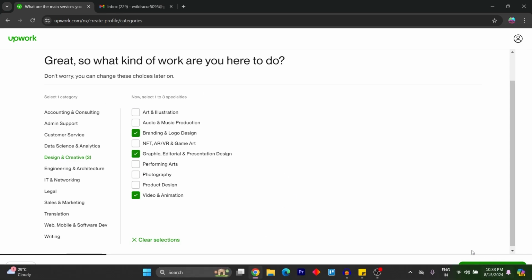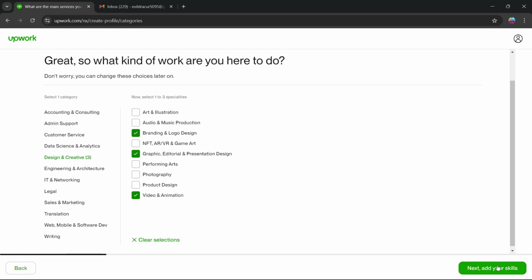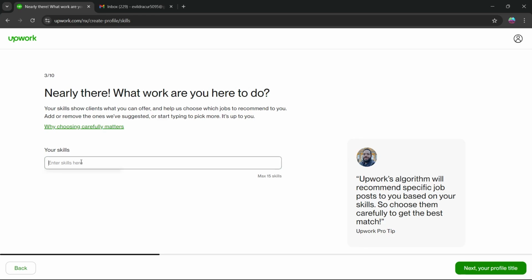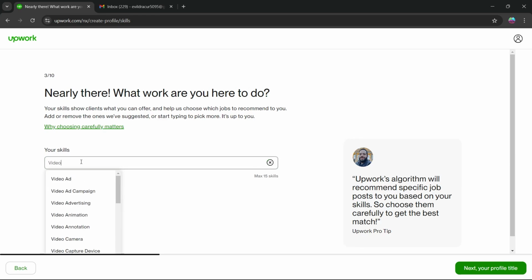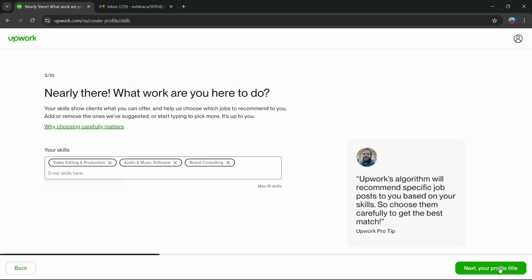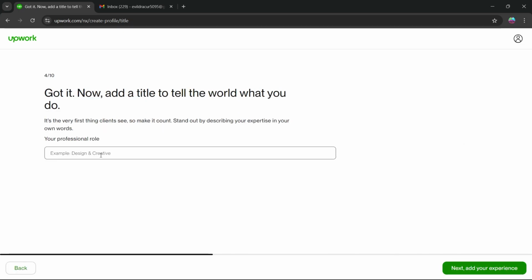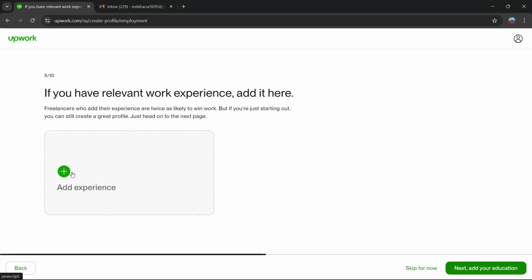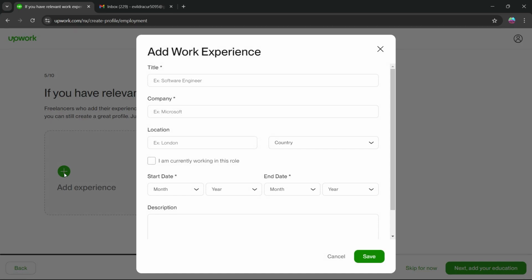Now select your work and click on next, add your skill button. Place your cursor here and enter your skills in these fields. After adding your skills, click on next, your profile title. Here, you'll have to enter your professional role and click on next. Now if you have relevant work experience, add it on this page. Click on add experience button.